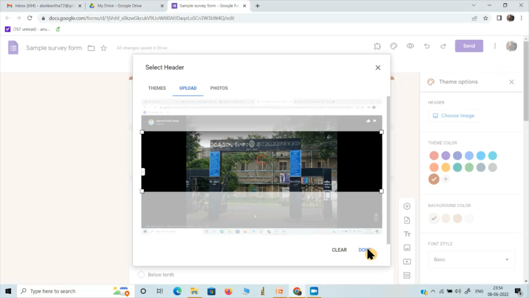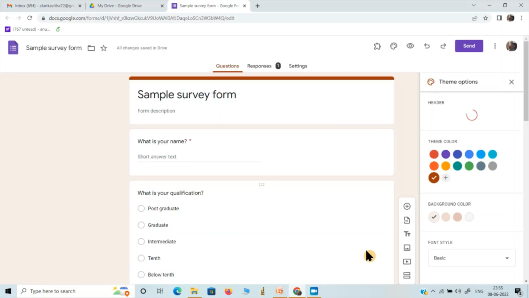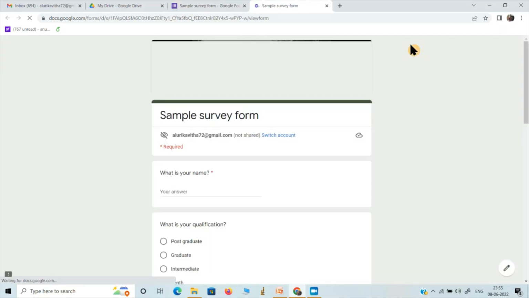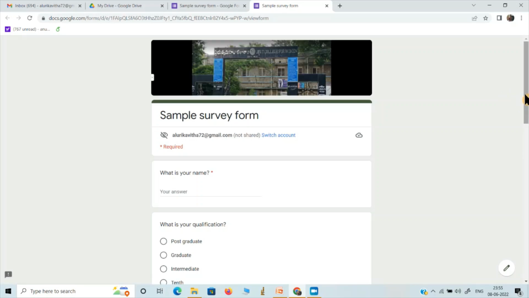Okay, now this is getting uploaded. My college image was uploaded here, right? So like this, you can customize your form. Now let us see how my form is looking. I'll just go to preview and I'll see. Okay, this is how my form is looking now.